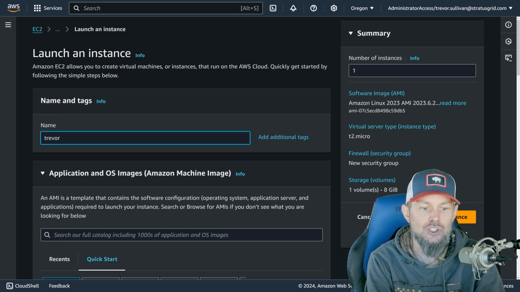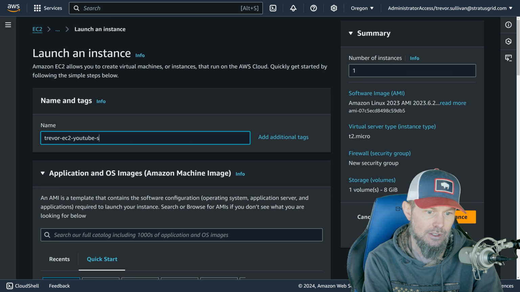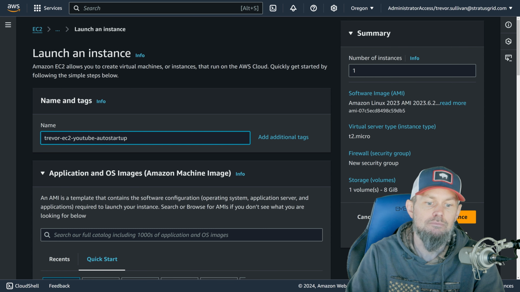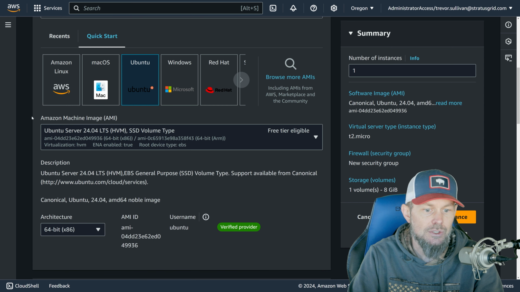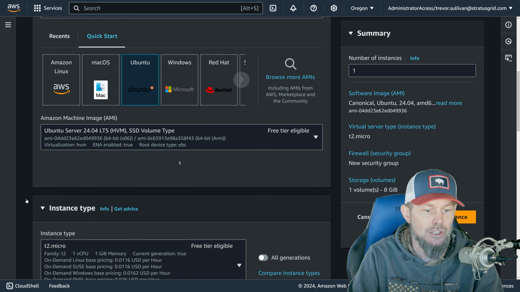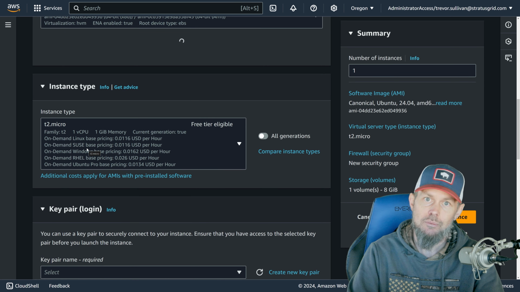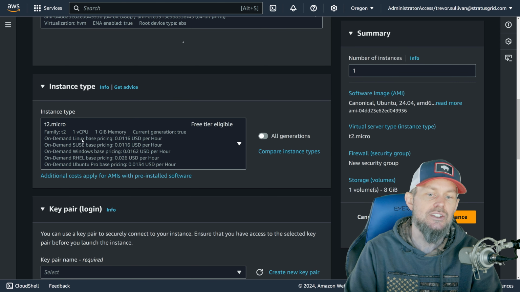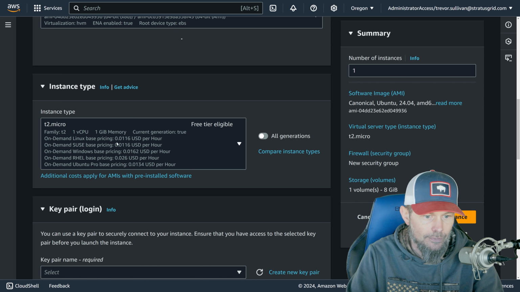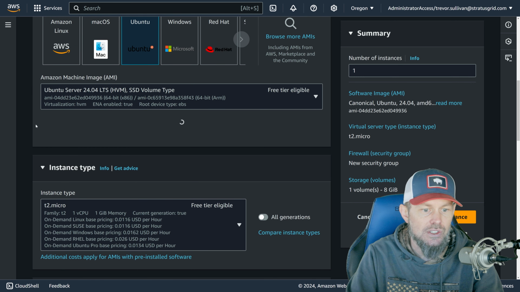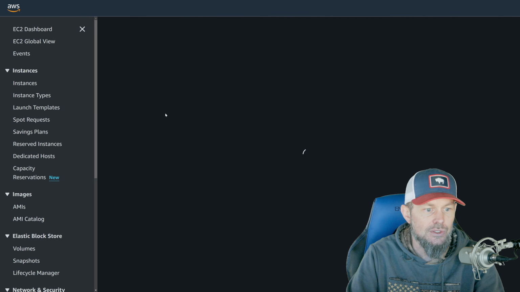But I'm just going to create a virtual machine here called Trevor EC2 YouTube Auto Startup. And then I'm going to choose the Ubuntu image right here. And then once we do that, we're going to choose the ARM-based CPU architecture here because I want to use the ARM-based Graviton CPUs instead of the Intel AMD CPUs that are more traditional. And then for our instance type down here, once the console refreshes here, we're going to choose the T4G instance type. So it looks like the AWS console is being a little bit slow here.